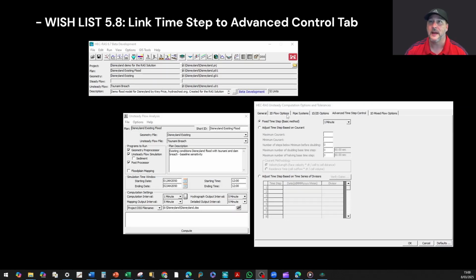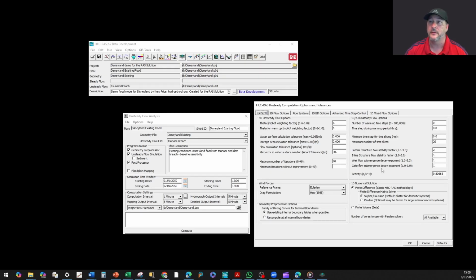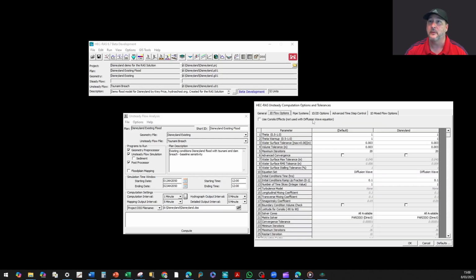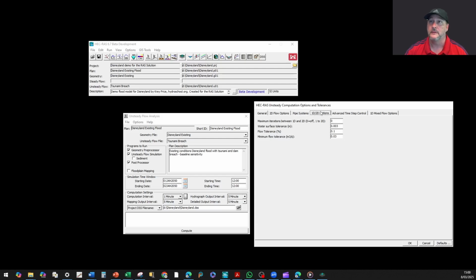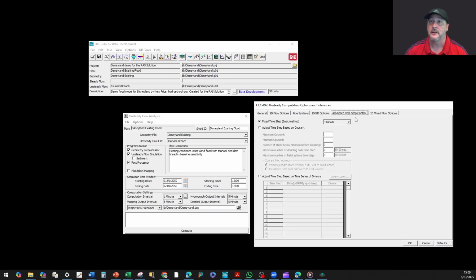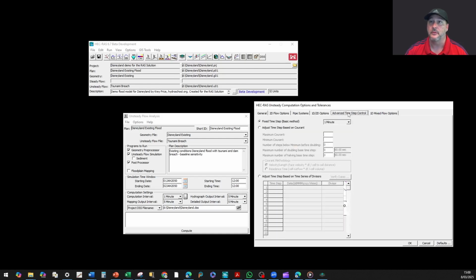So having a look at the tabs across the top here, we're not going to hit all of these. We've got the general tab. We'll talk about a couple of these settings down the road. We've got 2D flow options, which we will talk about in a second as well. Pipe systems is a new one that just came in with version 6.6 a few months ago. 1D, 2D for some coupled models. We've got the advanced time step controls here and the 1D mixed flow options. So we're going to focus on this one for right now.